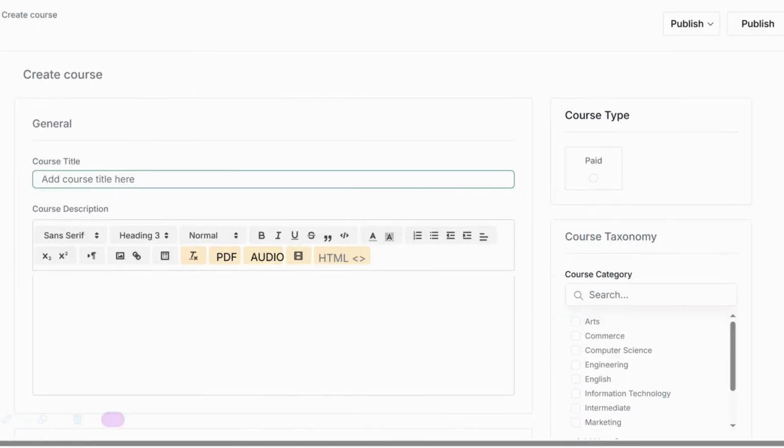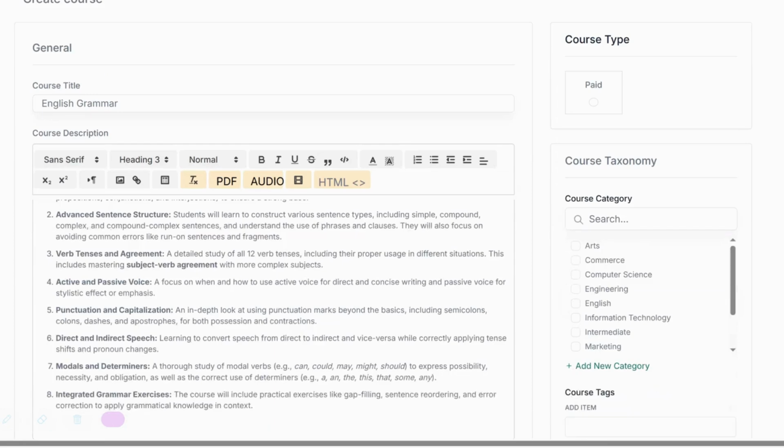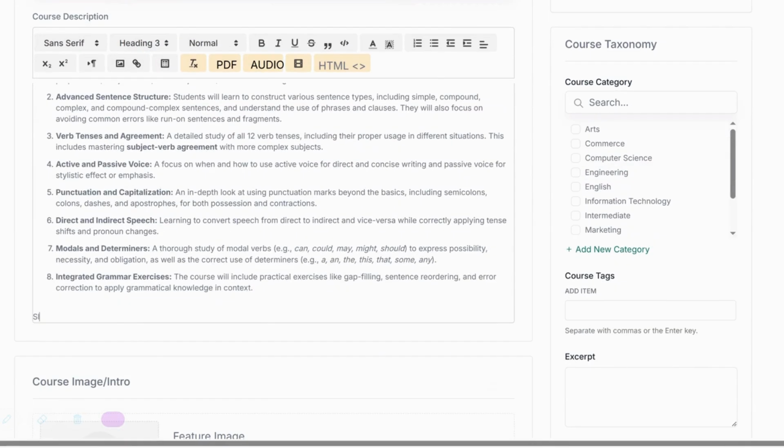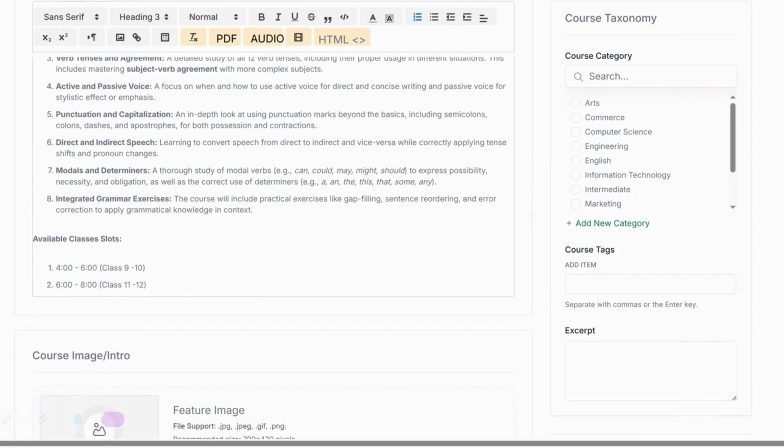After selecting Add New Course, enter your course title. For example, I'm writing English Grammar. Next, add a detailed course description. I've already written the description, which includes available slots for different classes and specific timings. This helps students view all the slots available in your offering.